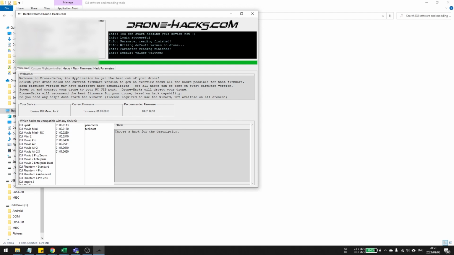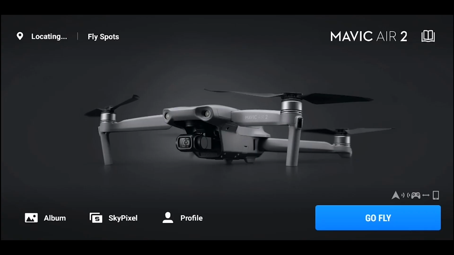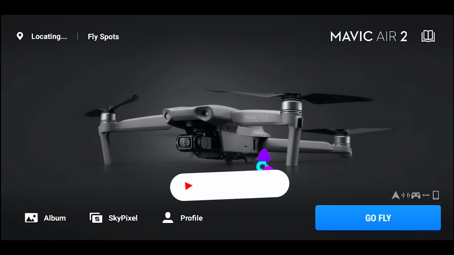Finally guys, that is all. We don't need to do anything else. You have successfully now removed the no-fly zones, put your drone into FCC mode, and all that remains is for us to go test it out. So once again, jump to your drone, your fly app, and then go to the go fly option, and we're going to go for a quick test flight.